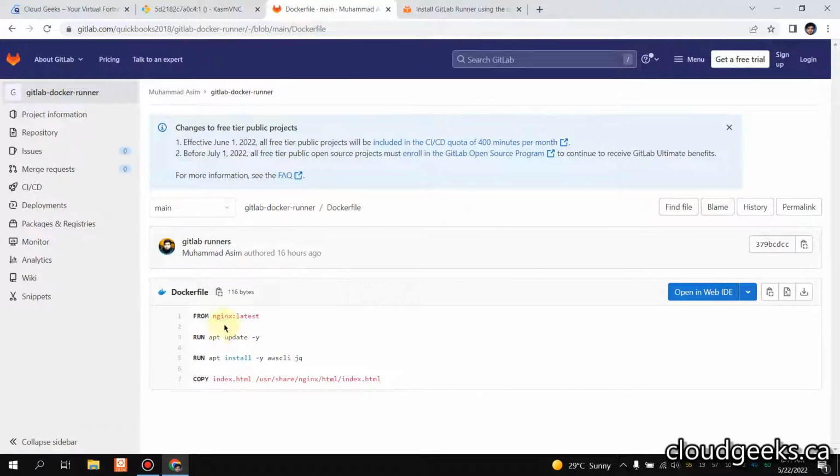We are going to use the latest version for building the container of our application. I'm going to use Nginx, update, and install these packages just to give you an understanding. And this is my application index.html, and I'm going to place it here.